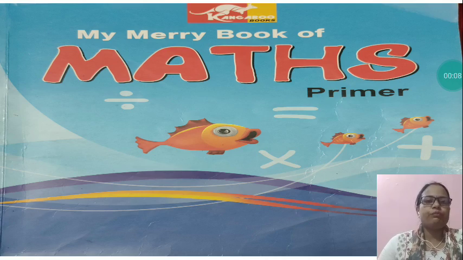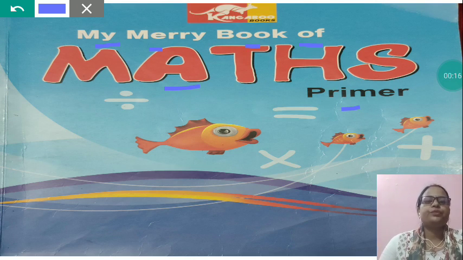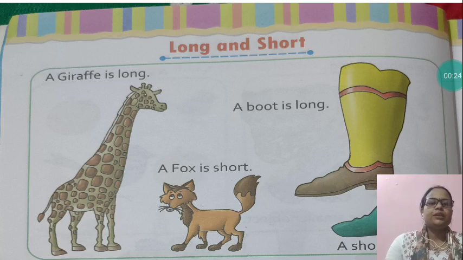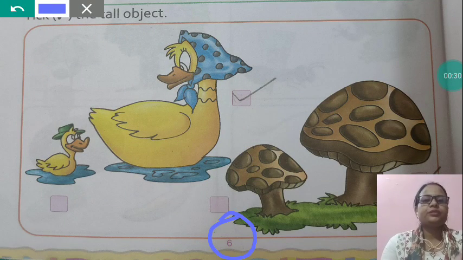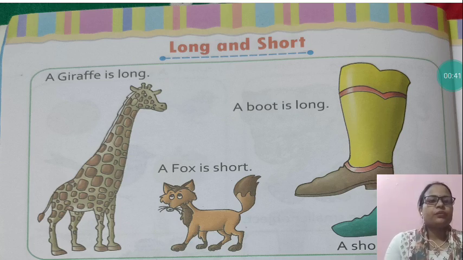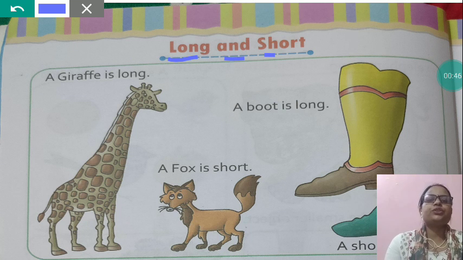So children, take out your maths book, My Mary Book of Maths Primer. Take out the maths book, page number 6. You can see page number 6 is written here. Now, dear children, on page number 6, I will teach you about long and short. You can see the heading is L-O-N-G long, and S-H-O-R-T short.